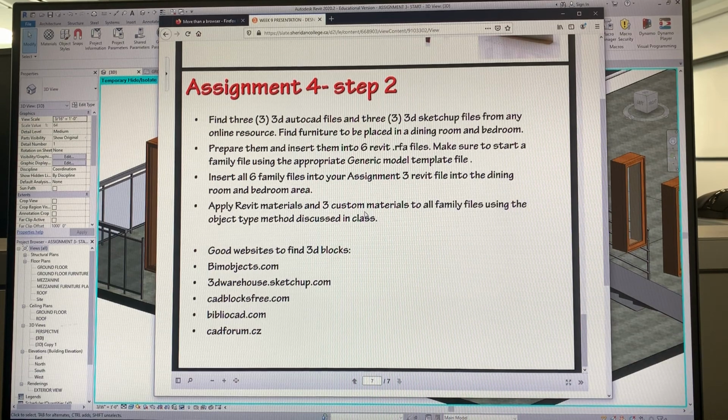Also, I need you to submit your 3 custom materials. So submit the JPEG or whatever raster image that you're using. Submit those 3 images as well. Any questions on this next step? Please make sure you have this ready before the start of our next class.